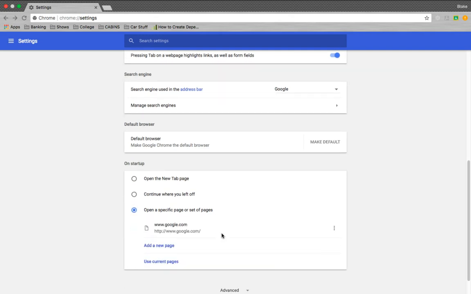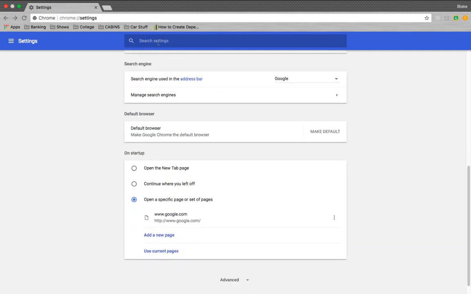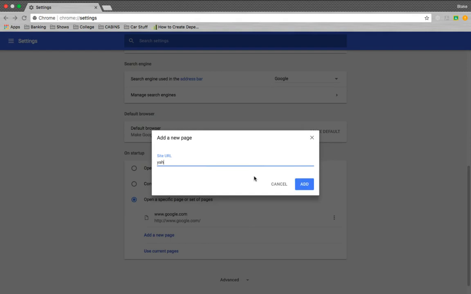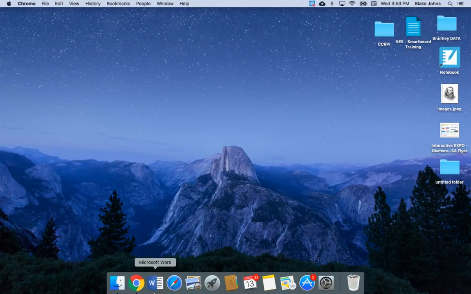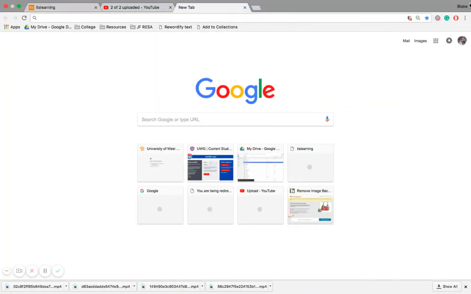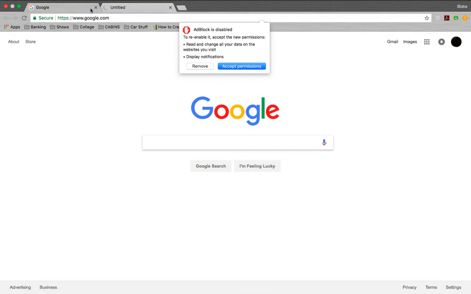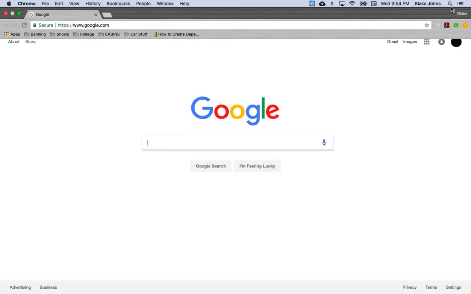Or you can do specific pages, so you can add a whole bunch of pages that will open up in tabs across here if you want to add a specific list of pages. Maybe you want Google to open, but you also want Yahoo.com to open, so I can add that. Now when I open up Google Chrome, it will open up both of those pages. Just to show you what that looks like, if I exit out, come back, and then go to that account, it opens up my Google, and it's also opening up Yahoo.com. So it's doing both of those. I'm going to exit off of that.